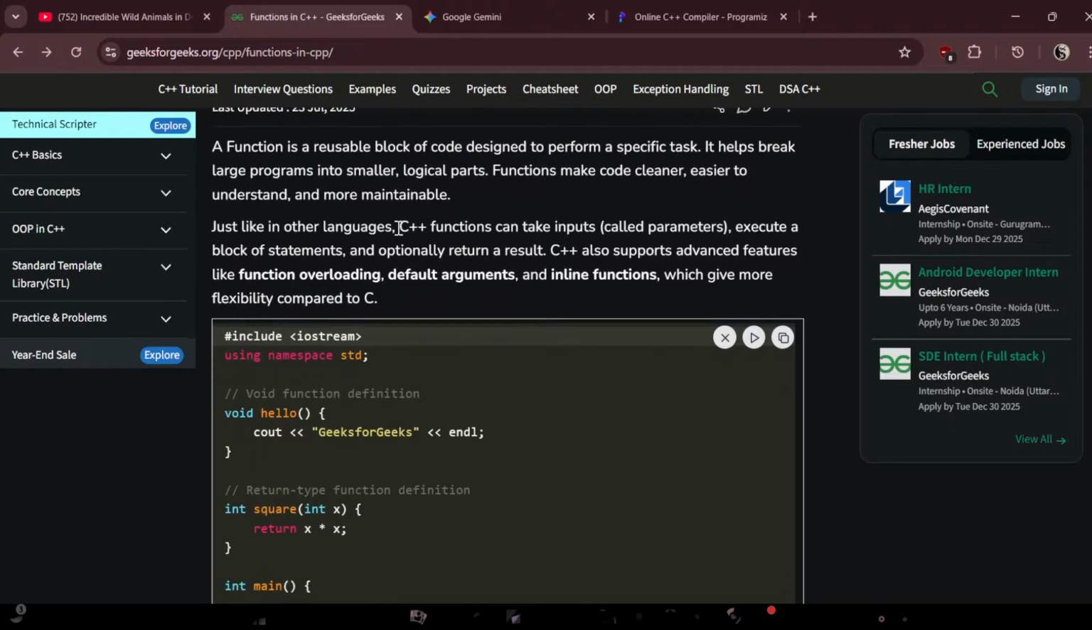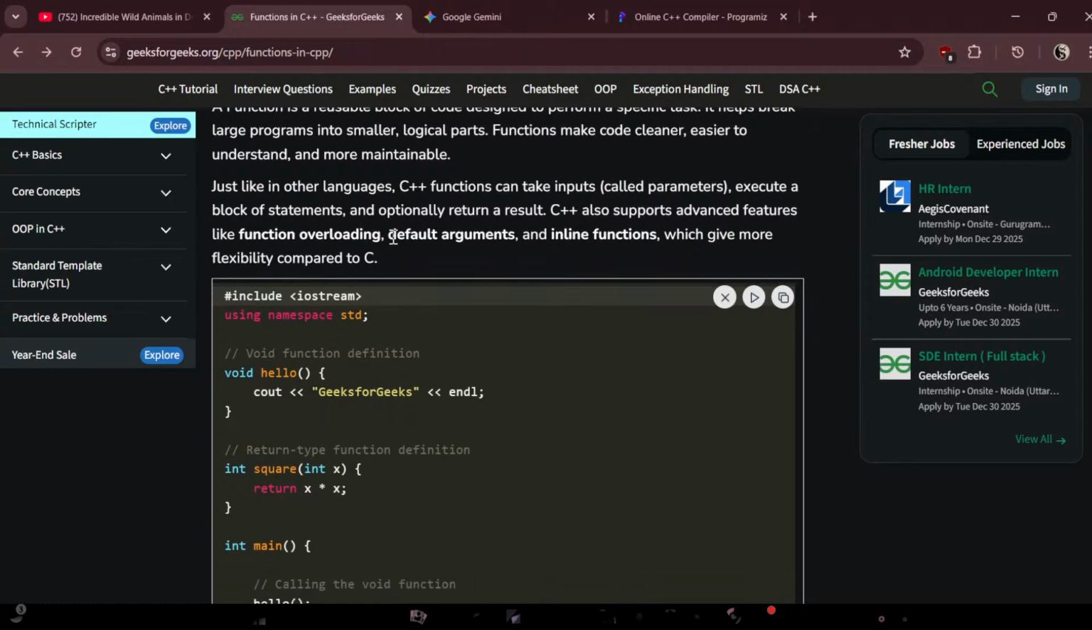Just like in other languages, a C++ function can take input called parameters, execute a block of statements, and optionally return a result. C++ also supports advanced features like function overloading and default arguments.